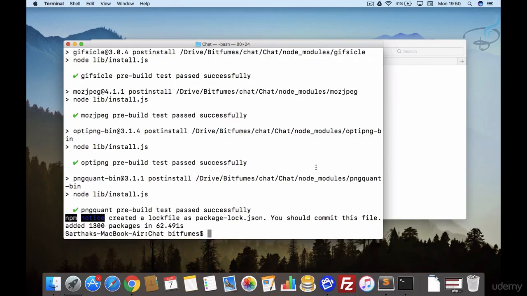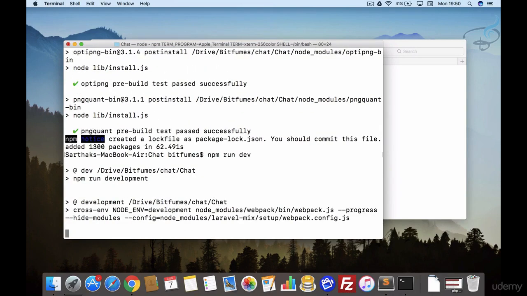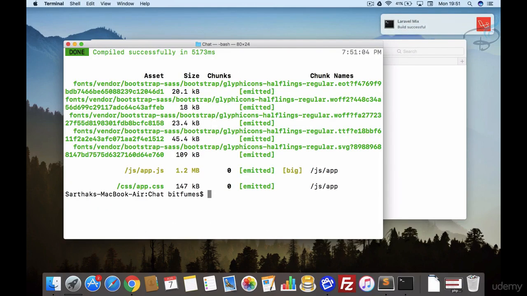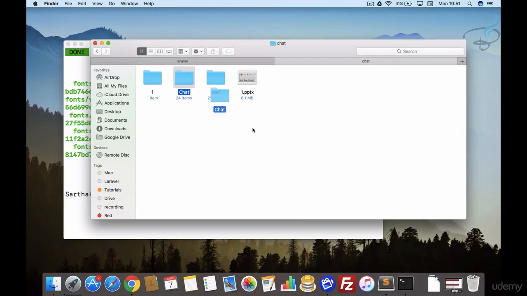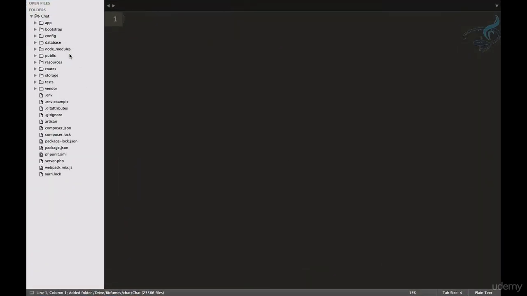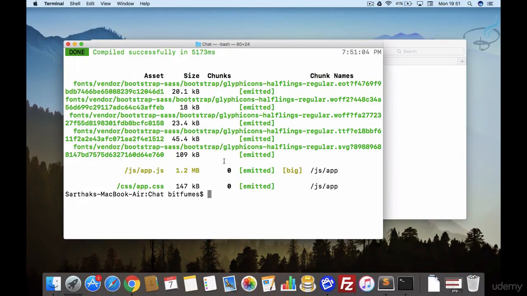So let's try to run npm run dev, and it will compile all the assets for us, and we will see what all these things are. But let's first see, yeah, it's working fine. So next step is to open our application in Sublime Text. So let's maximize it.